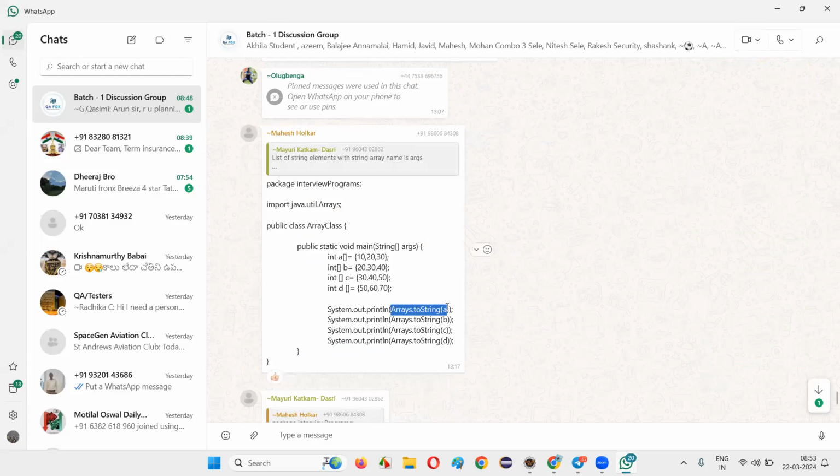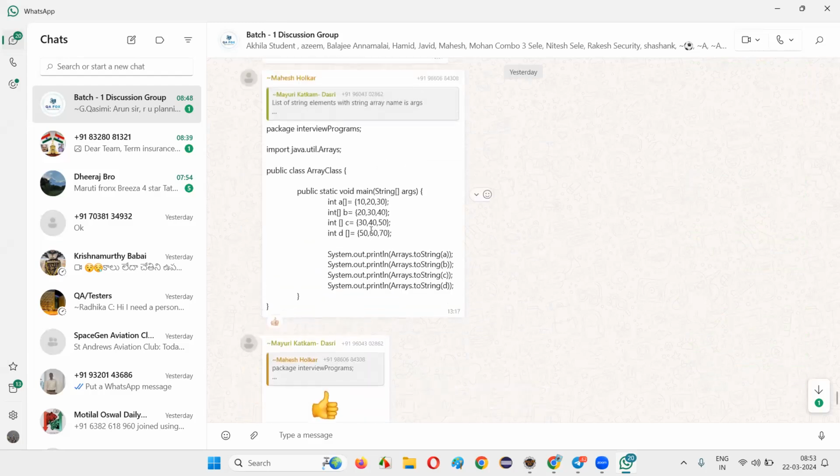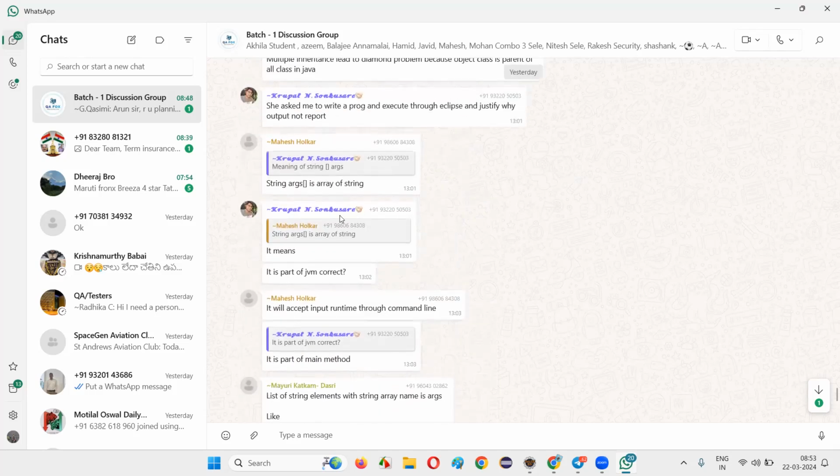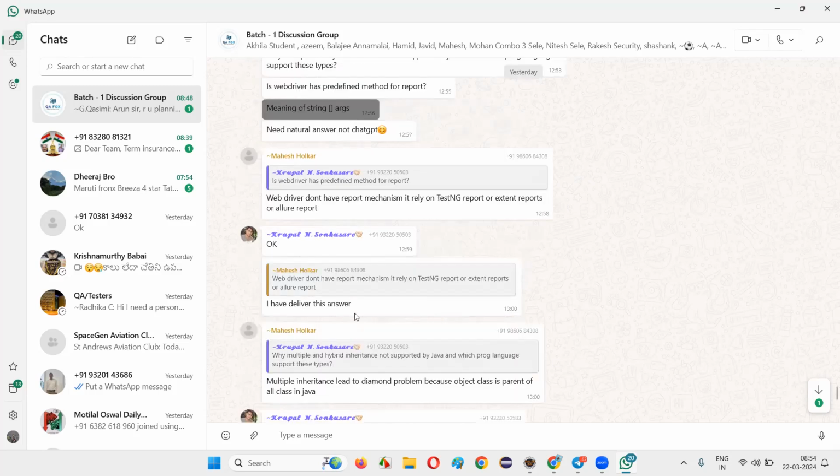Yeah, we can convert an array to a string and print it out. Okay, toString method. So what is this actually? Where is this coming from? List of string elements with the array name args, like int A, same like String args. What is this question? Meaning of String args. Need a natural answer, not ChatGPT.